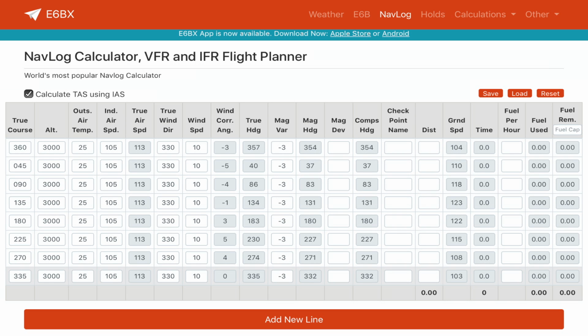Okay, ladies and gentlemen, this is the E6BX.com website, the navlog calculator that I personally use for my training. So the first column to the left, the true course. So we're going to make sure we calculate the wind correction angle and the ground speed in all cardinal and ordinal directions. So we start, as you can see, with 360, northerly direction, 045, 090, 135, 180, 225, 270, and last but not least, 335.